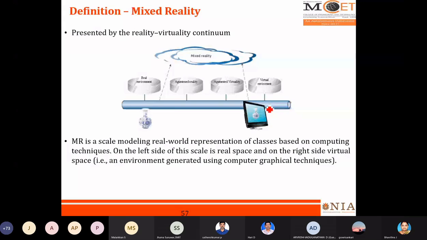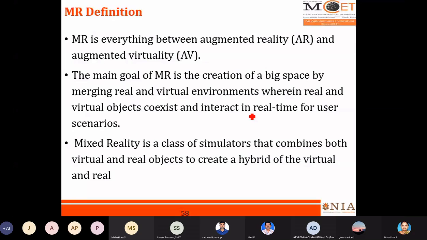The definition of mixed reality is that mixed reality is everything between augmented reality and augmented virtuality. Fully virtual as well as real, and in between these we call mixed reality. The main goal of mixed reality is the creation of a big space by merging real and virtual environments, wherein real and virtual objects coexist and interact in real time for user scenarios. This is another important factor. Mixed reality is a class of simulators that combines both virtual and real objects to create a hybrid of virtual and real.